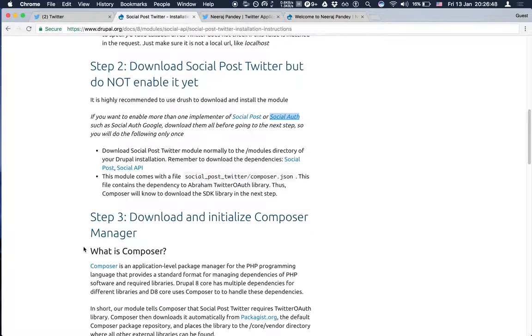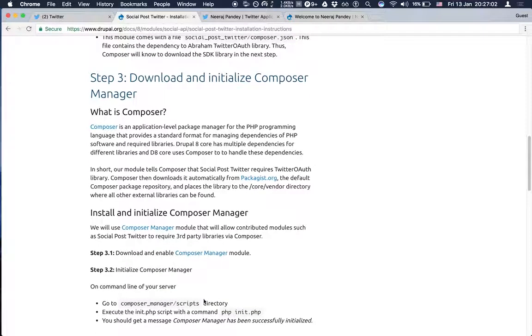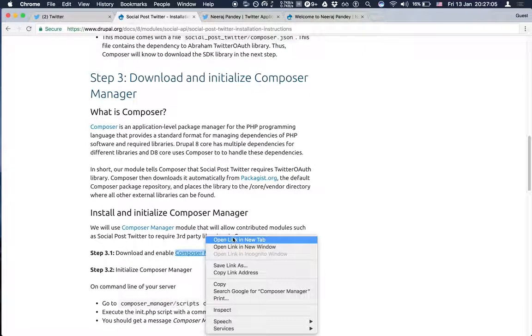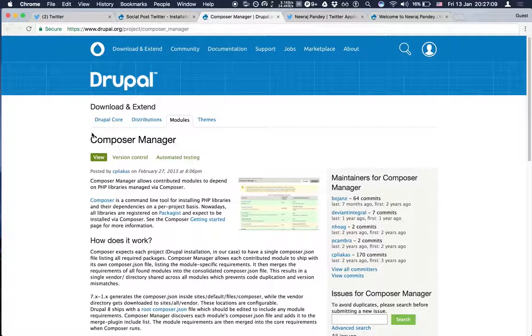So the next step is to download and initialize Composer Manager. Basically it will allow contributed modules such as Twitter, social post Twitter, to require third-party libraries, which I talked with you about earlier, via Composer. So we just have to go to the Composer Manager link and download it in the same way we downloaded the previous modules.